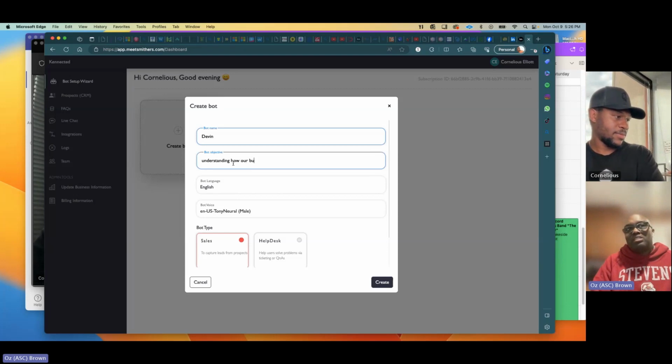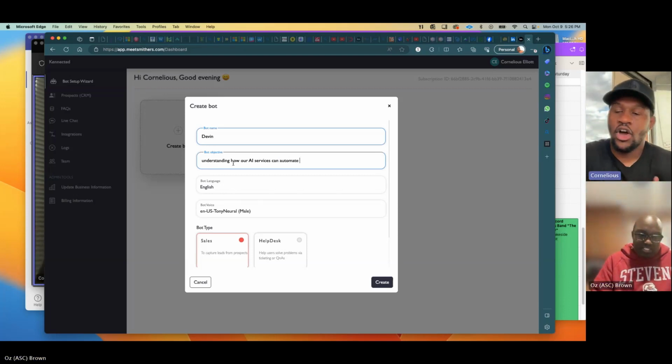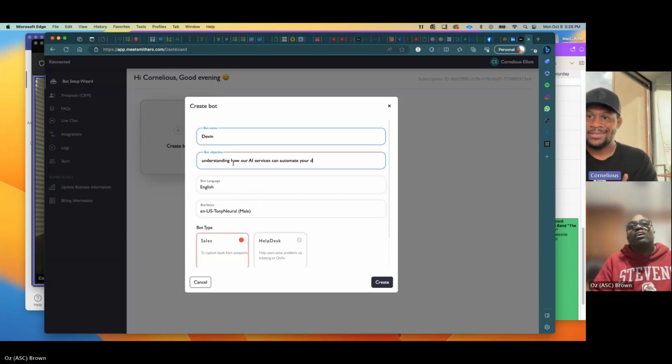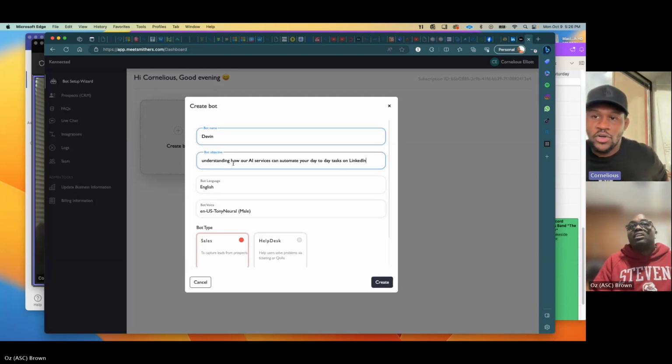This bot is going to help you with understanding how our business, or our AI services, can elevate, automate. Is this what you guys do, AI services? Yep. You tell me what to say here. Understand how our AI services can automate your day-to-day tasks on LinkedIn, correct? On LinkedIn. Or we could just say automate on LinkedIn. You want to say it that way? Yep.